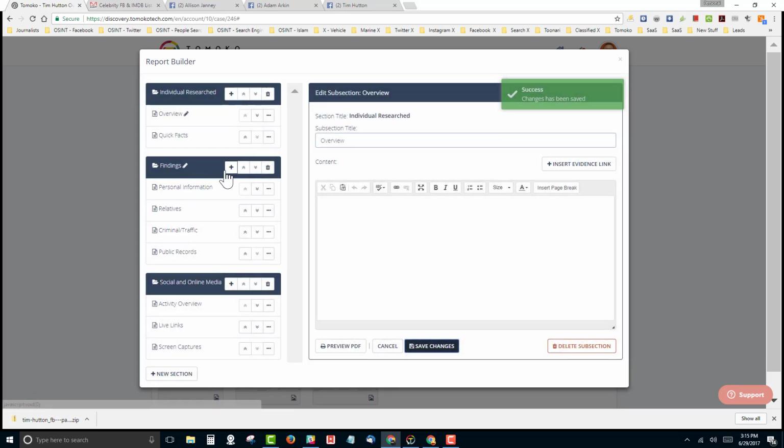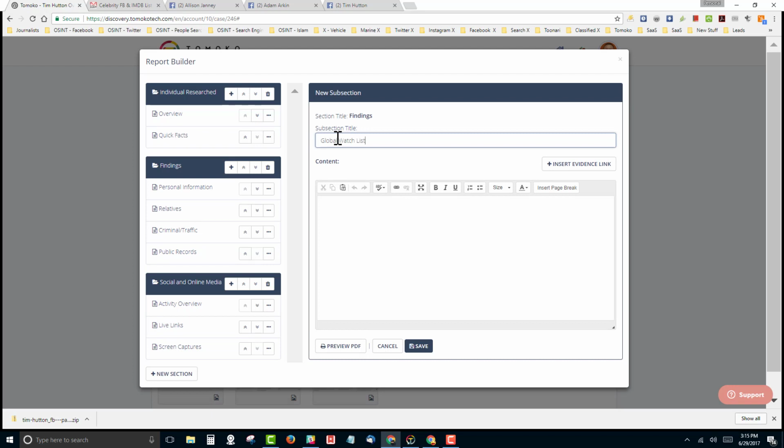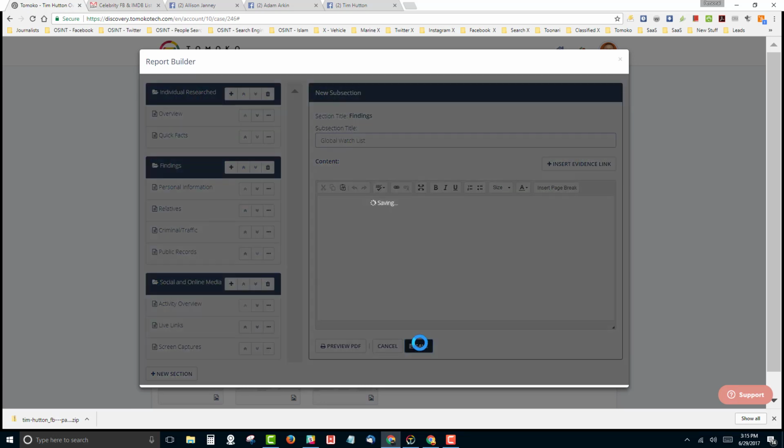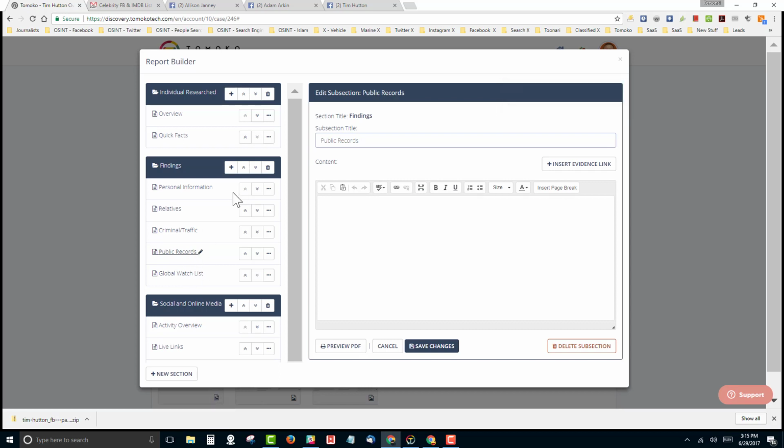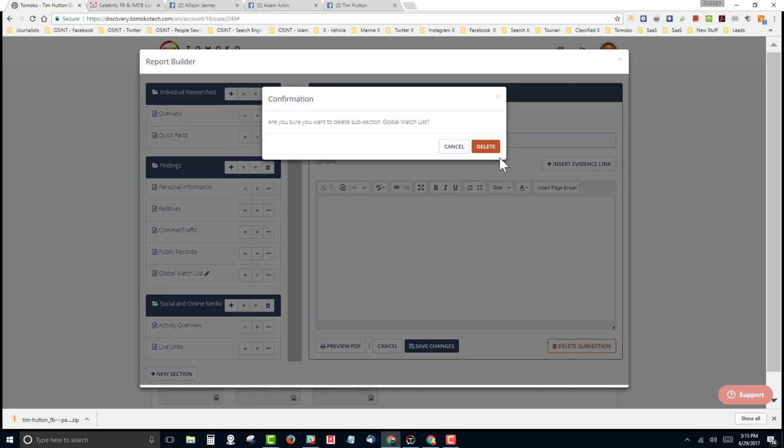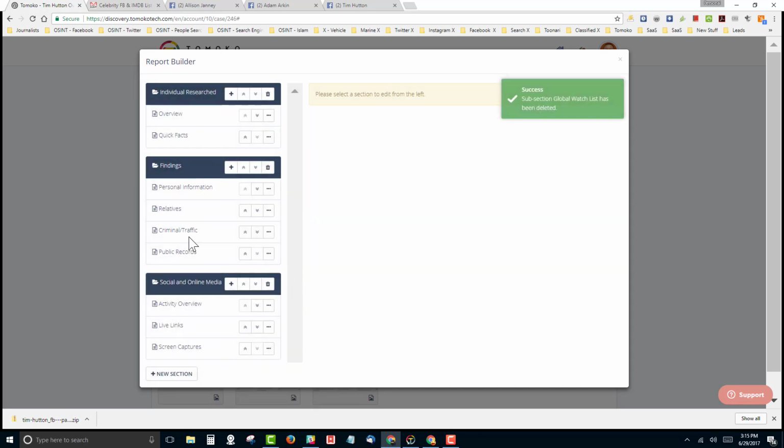Let's say we want to add a section here. So public records. We're going to call this Global Watch List. Global Watch List. And I save it. And you see it shows up here. Okay. Now I want to delete it. And I'm just going to say, okay, later on, oh wow, I don't want the Global Watch List there. I click on it, and then I delete subsection, say yes, delete, and now it's gone.